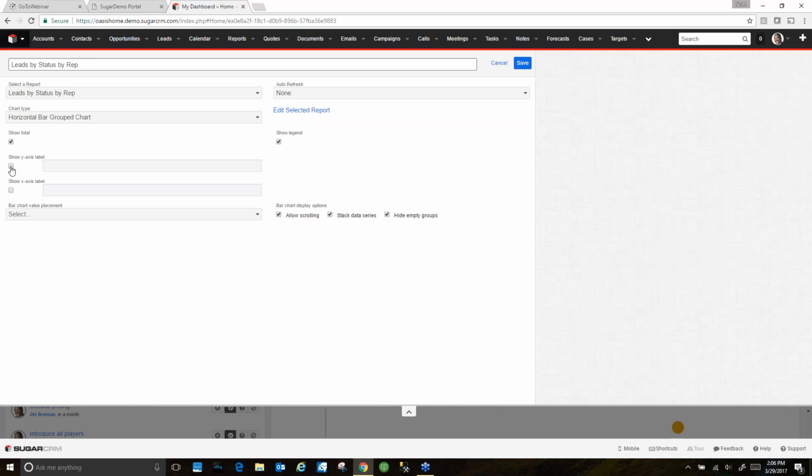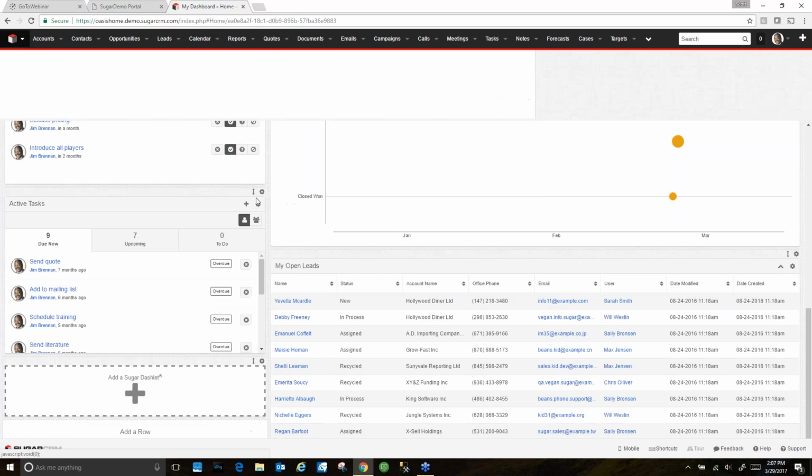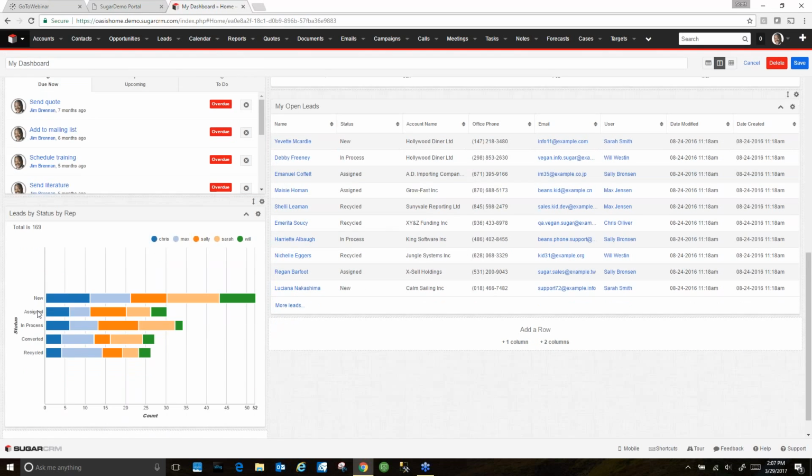And I want to see the total of leads. And then in my Y-axis, I want to see the status of those leads. And in my X-axis, I just want to see account. I'm going to hit Save. And now I can see all of the leads that I have stored in Sugar CRM. I have 169.